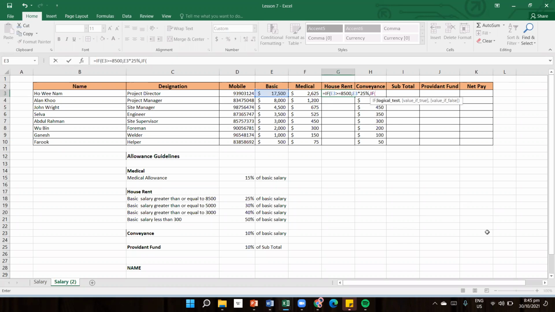So what should I check now? I check again if the basic is greater than or equal to 5,000. If this is true, I should give basic multiplied by 30%. This is my criteria here. Again, if this is false, I need to check the next criteria. So how do I do that? Again, I have to use another IF.